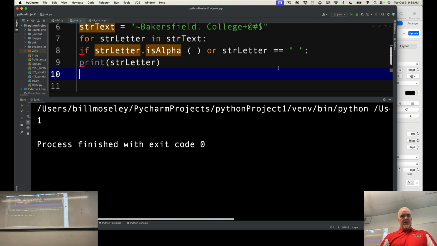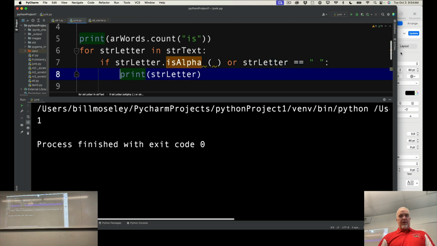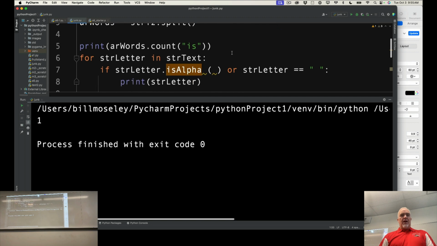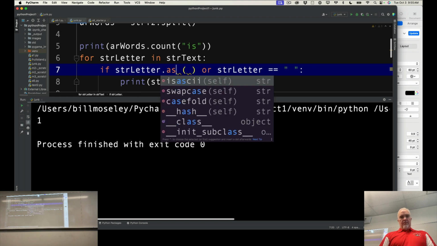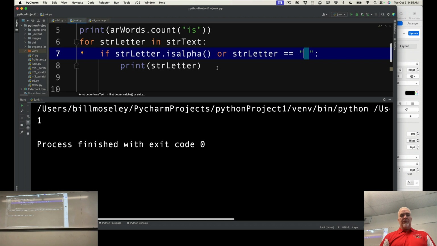So if I have these, let's get rid of that. Indent these, there we go. So if I go through this original here and I wanted to only get the useful things out of it, okay, I could go letter by letter and say, is it an alphabetical character? Oops, not isalpha, there we go. All right. Or is it equal to a space? So I'm keeping the alphabetical characters or space.